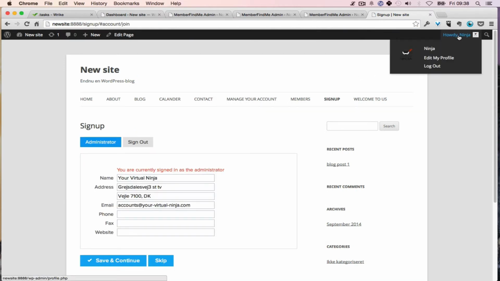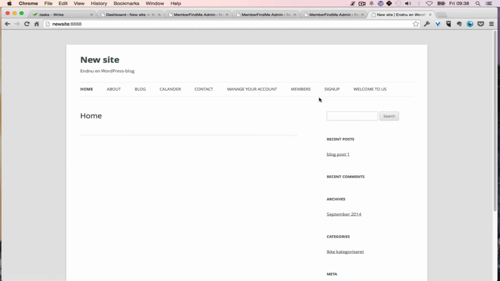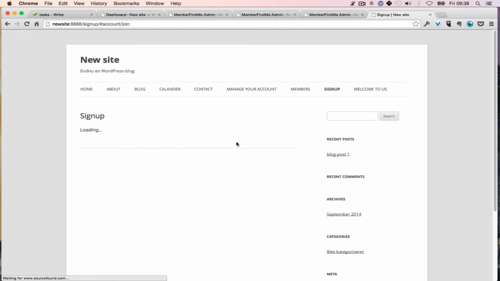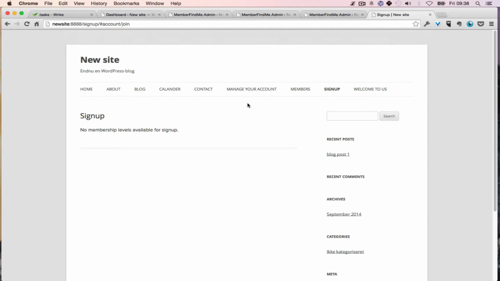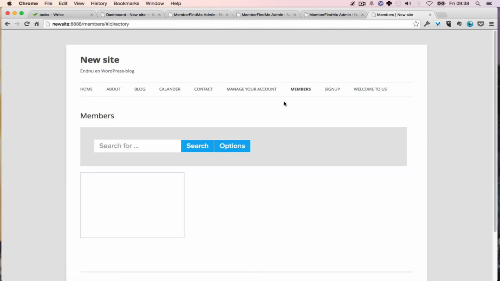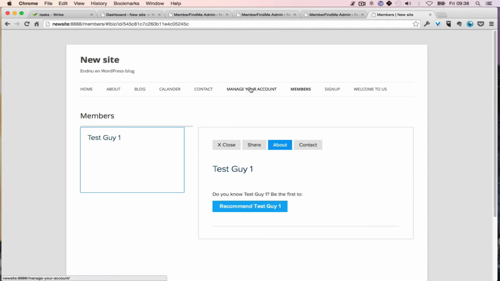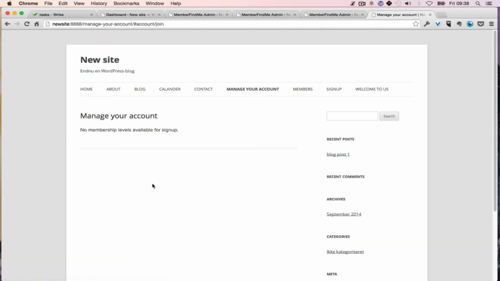So let's see what happens if we log out. We come into the front of the website. So now we go sign up. We shouldn't be signed in. Shouldn't remember us actually. So we just sign out there. This is because we haven't allowed that they can sign in. They can see info here. And then you can't actually join this one. It's how I just set it up.